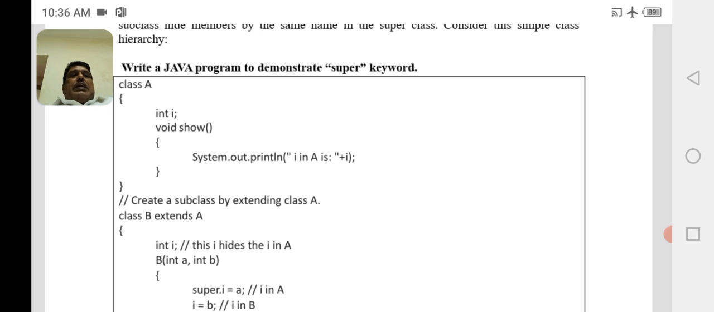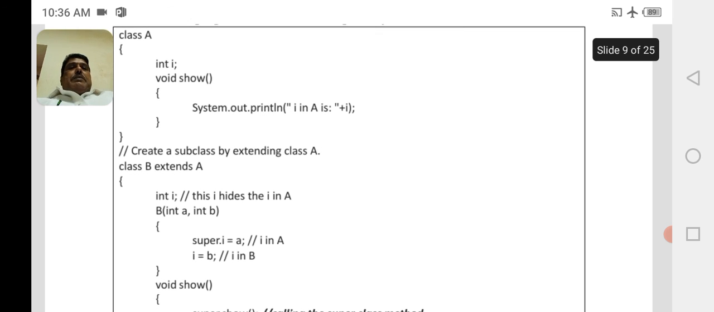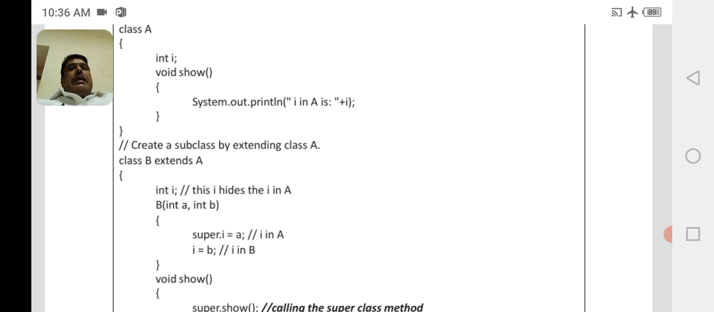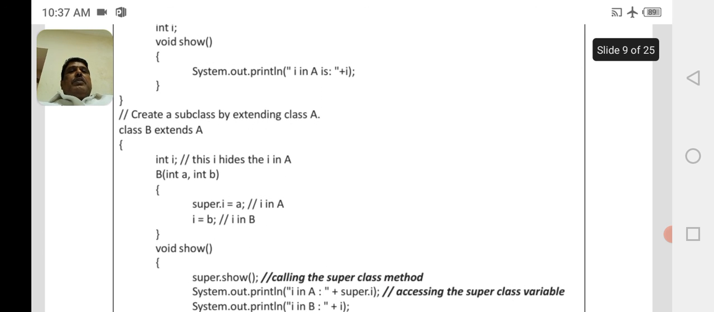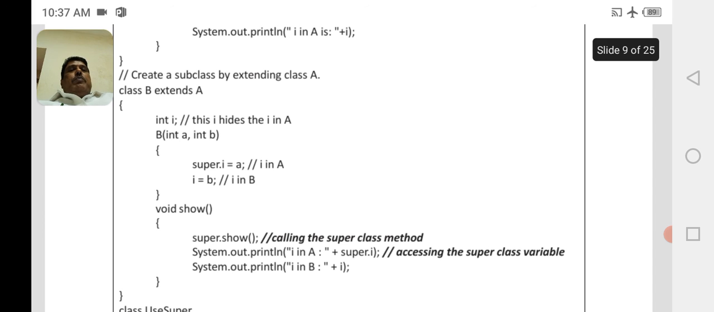So class A is the superclass which has instance variable i and method show. Class B is the subclass, extends A, which has instance variable i which is already declared in A. So this i hides the i in A. Now the constructor B for subclass B takes integer a, integer b. To call upon the superclass instance variable, we are using here super.i = a. So this is i in superclass A. And when we write just i = b, this i is the subclass i.